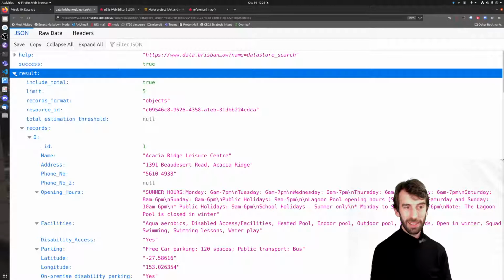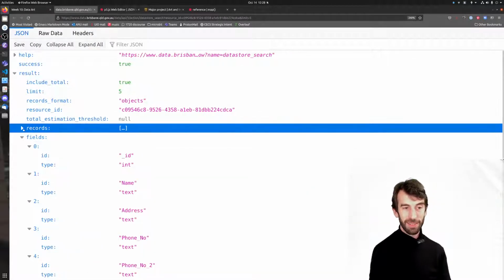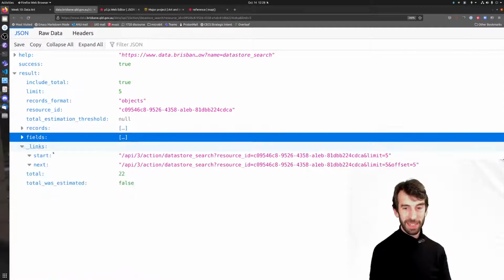So the result is here. Success, we successfully got that data. The result includes 5 things, and all of the things are an object. Here's the records under this field. Oh, we've got more, we got fields in each one, links, some other stuff.